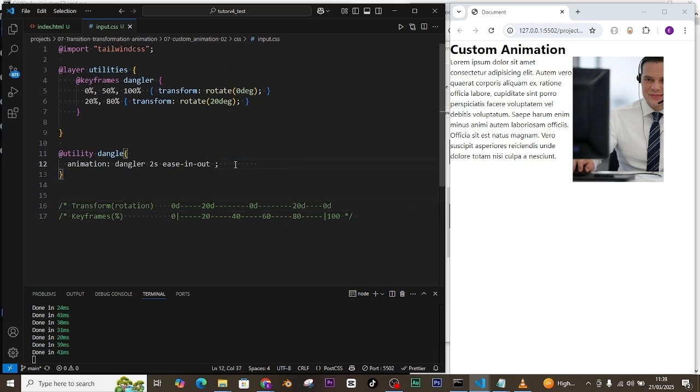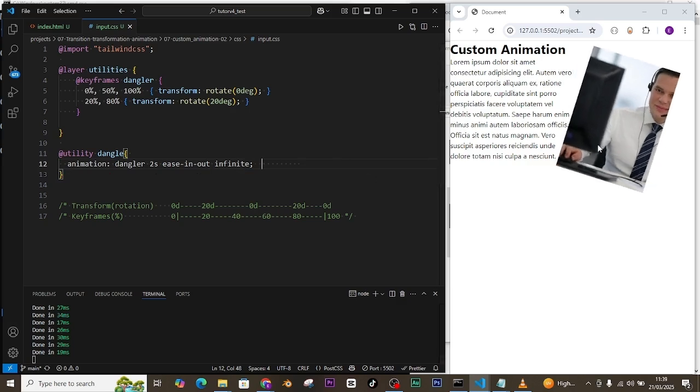I want you to do it just once, so I'm going to take out the infinite. And this is what it does. Or maybe I put the infinite so we see it do it several times. Infinite means to keep doing it again and again, and then you see it move this way.